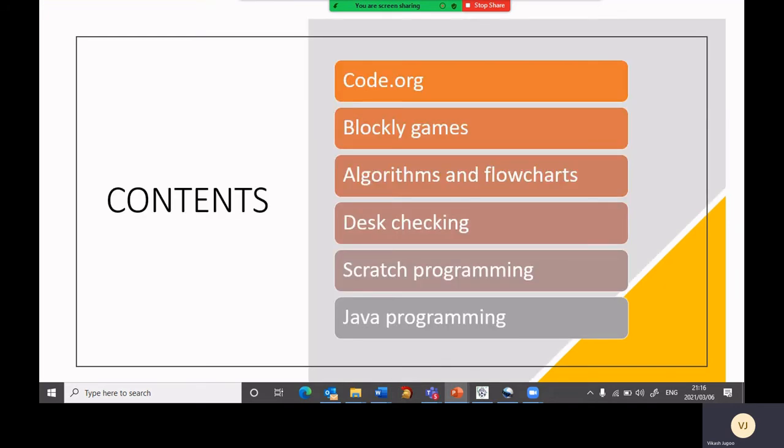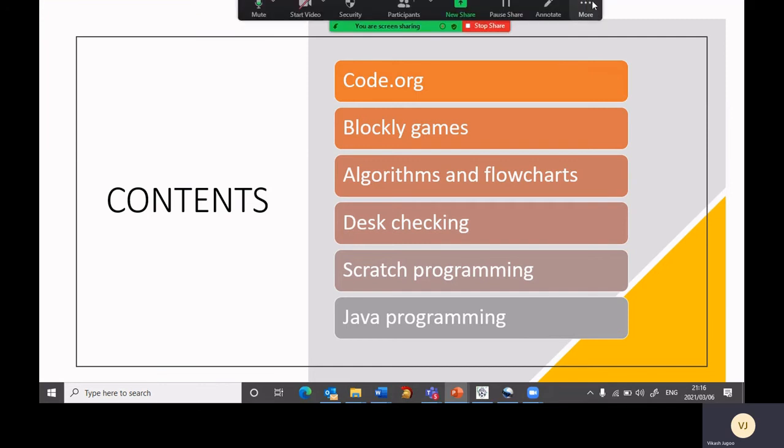Some of the content that we will cover, as you can see, is code.org. We'll look at some Blockly games. We'll then try to understand algorithms and flowcharts, desk checking, Scratch programming, and finally we'll do some Java programming. So this is what you can expect as we go through the different stages of this course.